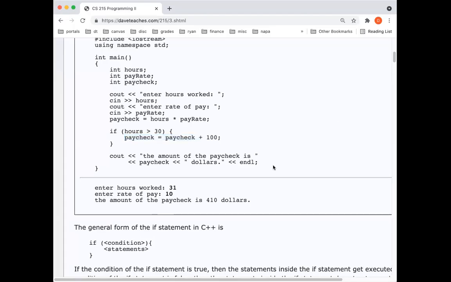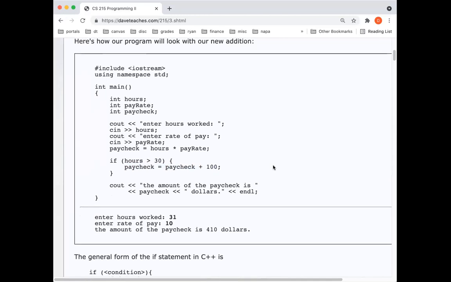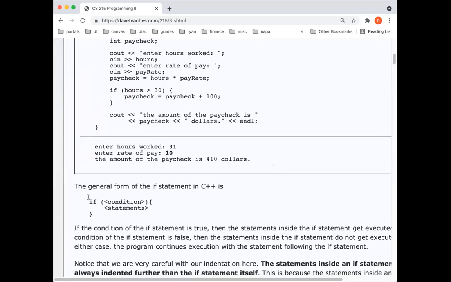Okay, so there's our first if statement. The general form of the if statement in C++ is right here. You just have to replace the condition with a logical expression, a logical expression just being an expression that, when evaluated, turns out to be either true or false. And then you put your statements here.